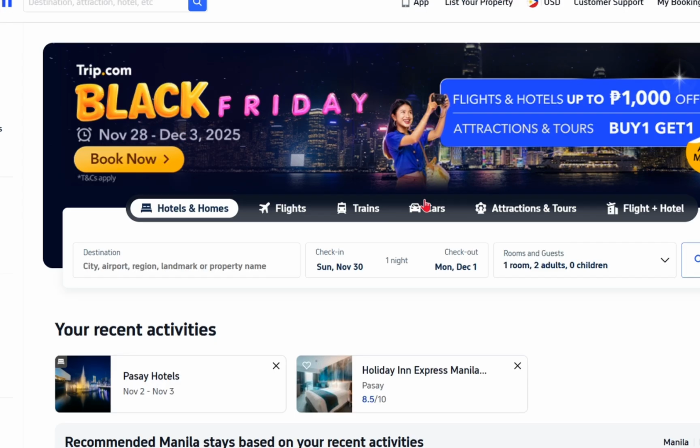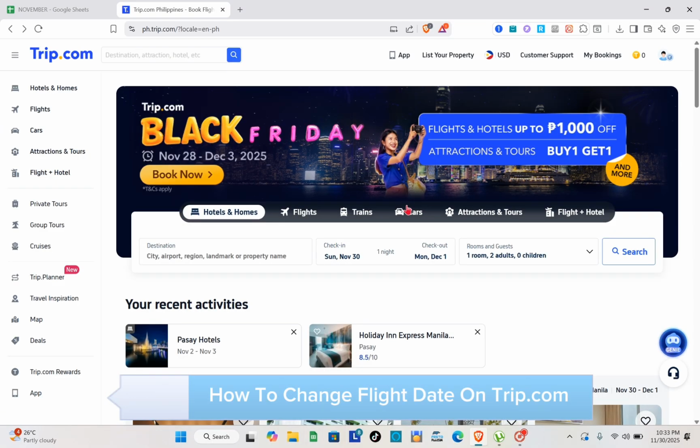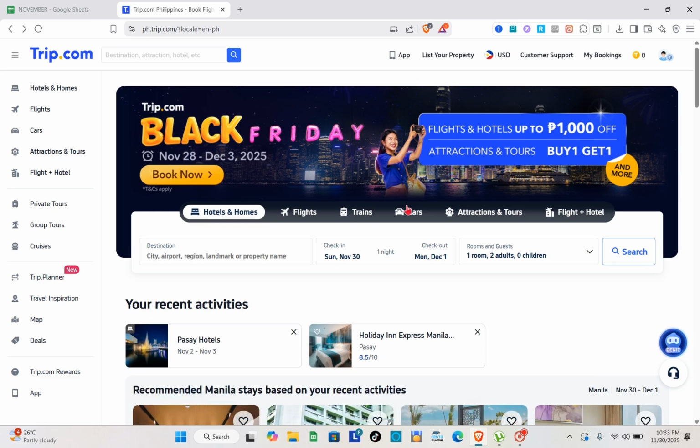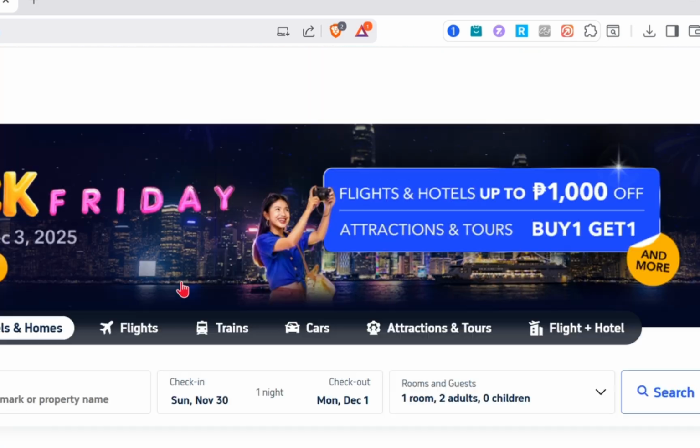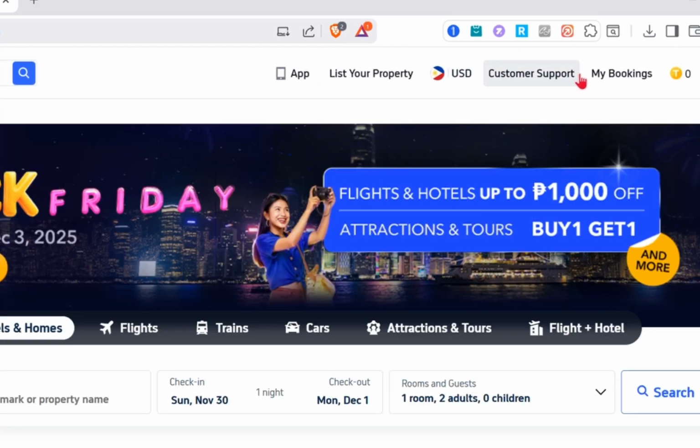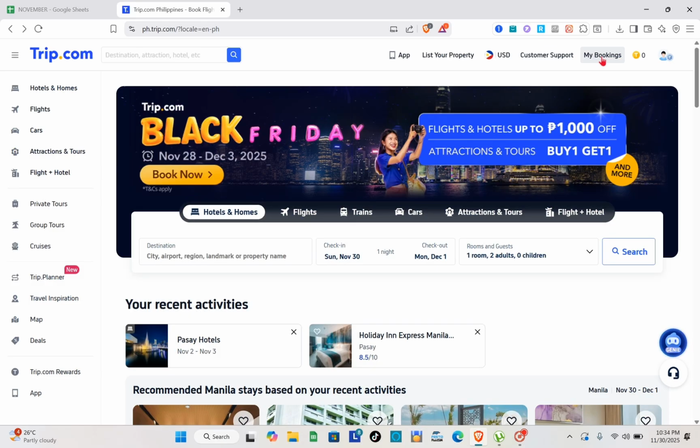In this video, you will learn how you can change your flight date on trip.com. Okay, so here you just have to open any of your web browsers or open the trip.com app. After that, you just have to log into your account. So once you're here, you'll be able to see these options at the top. So just simply tap on My Bookings.